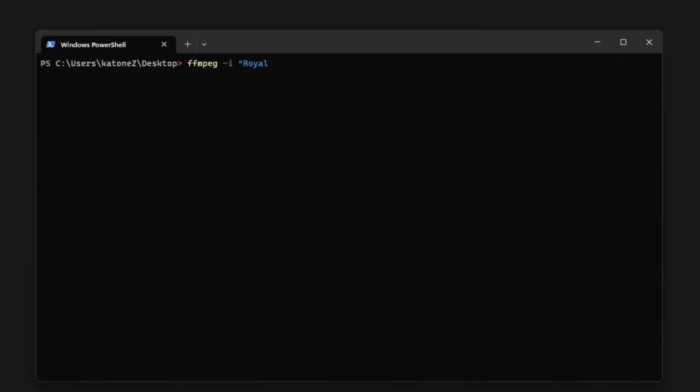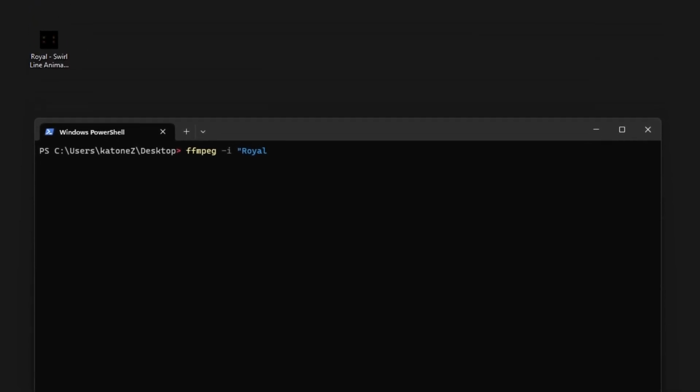Now in order to convert this, we will type FFmpeg space -i. This i stands for input. I will put the quotation marks, and I will start typing royal. Now we will have to type the whole name of this file. Since it's a little bit huge, you can just type the first few letters and then press tab on your keyboard, and then it will do it automatically for you.